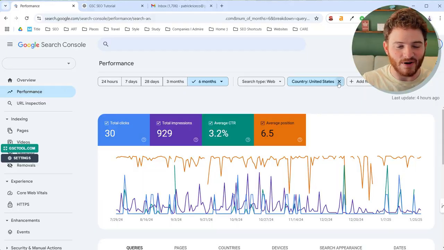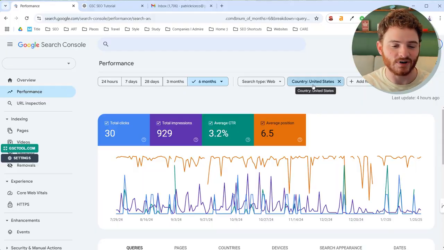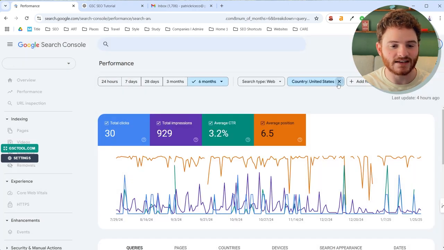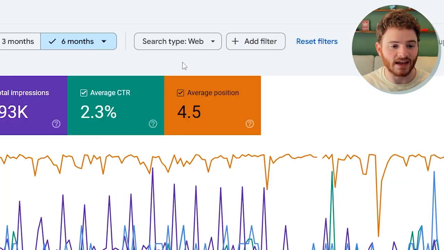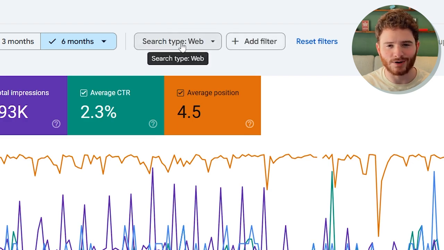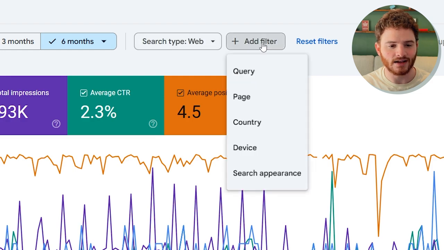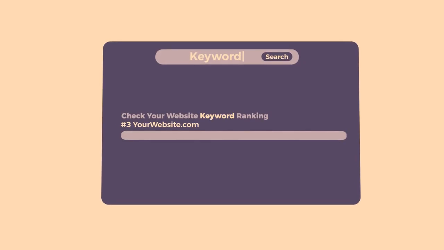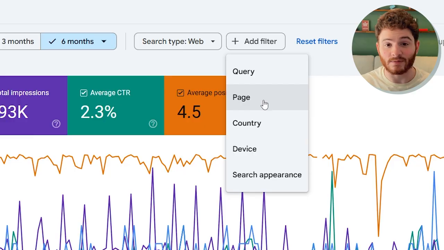And talking about filters, we can go a little bit deeper into the filter tab. Here I just added a filter for country, but if I exit out of all that, we see at the beginning it has two little tabs for add filter and search type web. Search type web, you're never really going to use this. I would ignore it. Click add filter and you can see the options for filtering this data and really digging deeper. So we have query and we have page, and these really just mean filtering by the query, so the keyword that you're ranking for, and this is filtering by the page.